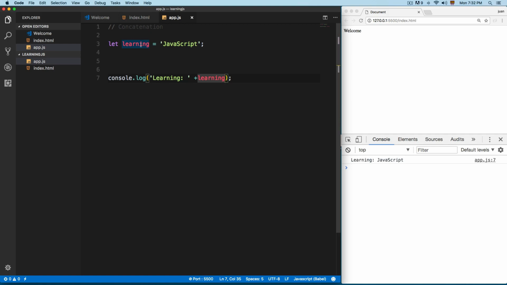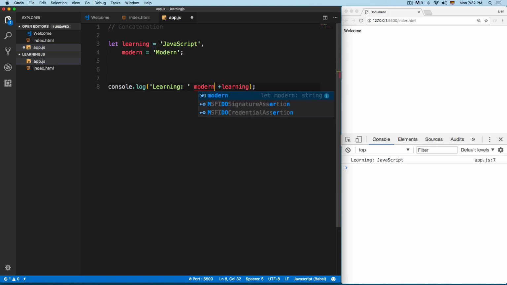For example, I'm going to add a comma, and I'm going to add modern, and we can add something like this, learning modern, and I need to add a concatenation right here.